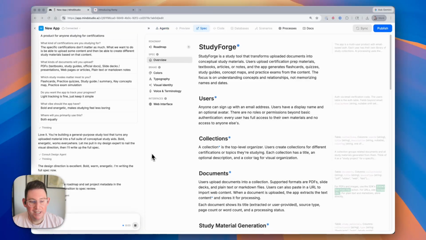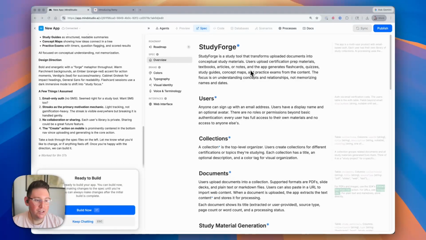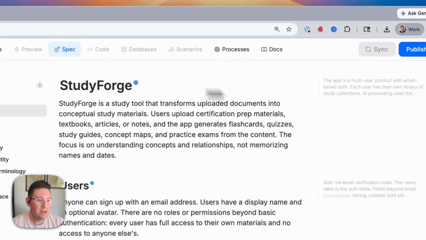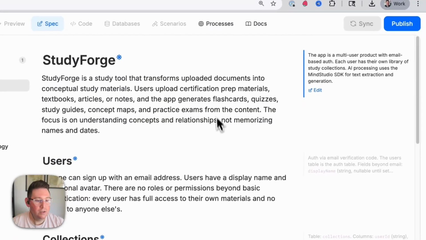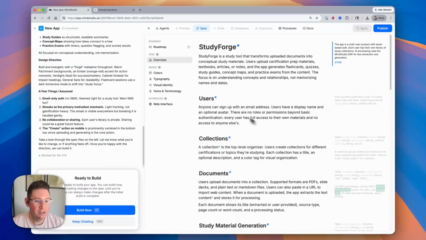Okay, so you can see here that it has finished creating our spec. It's called Study Forge. It's a tool that transforms uploaded documents into conceptual study materials. It's going to give us the full plan here, and there's a bunch of different documents that it's generated, a bunch of different specs that we have the ability to edit and modify as we go. And each of the specs has its own notes associated, like annotations associated with that spec.